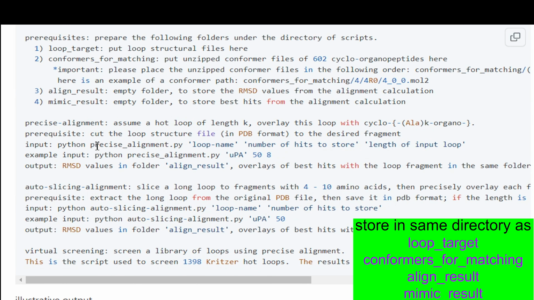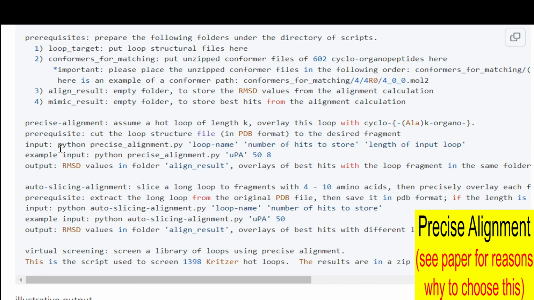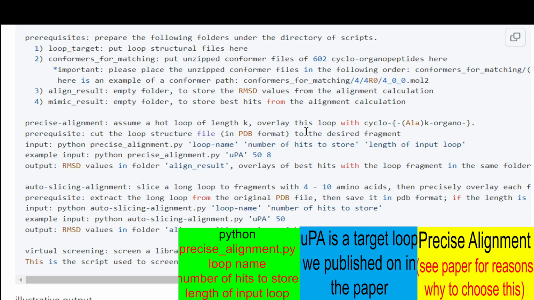Next, I will introduce how to use this alignment Python script. For the precise alignment, the input is python precise alignment dot py, the loop name, number of hits to store, and length of the input loop. So for example, if I want to find hits for the uPA loop which has 8 amino acids, the input should be python precise alignment dot py uPA 50 hits to store and 8 amino acids in the loop.